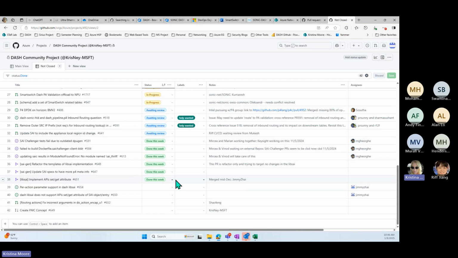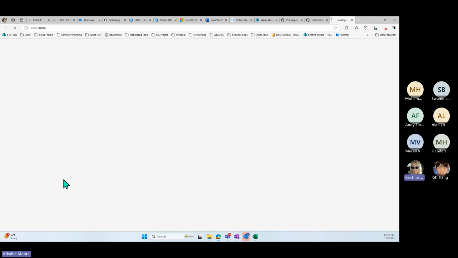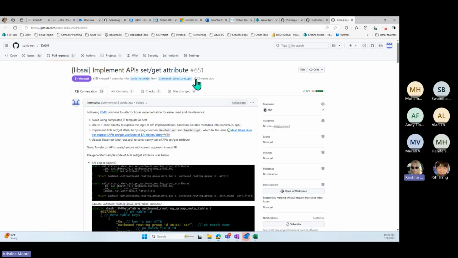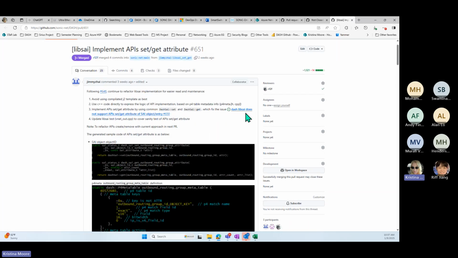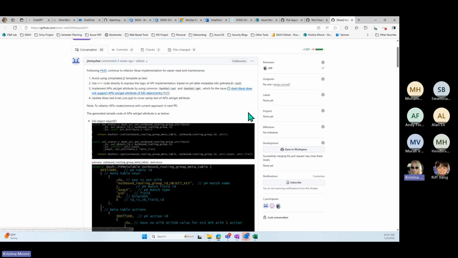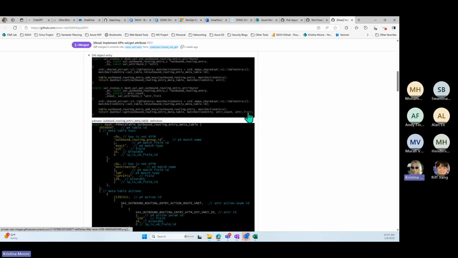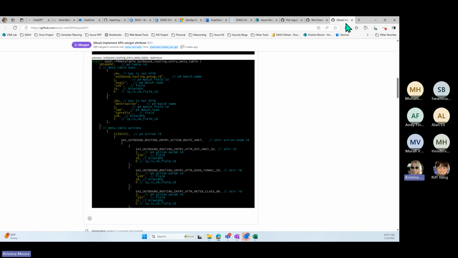And then what I noticed this week was JimmyZhai also merged this implement API get set attribute, and that was a couple of weeks ago. But he's continuing on with the refactorization of the libsai, and so working on those J2 templates. And so that was actually merged a couple of weeks ago and approved by Riff, I guess, right before the holiday. So we have that one.